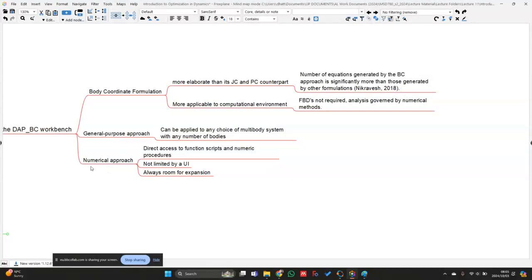Okay, and then finally, we also know that it's a numerical approach. The BC formulation is numerical in nature. So we have direct access to the function scripts and the numeric procedures. We're not limited by some user interface, and this provides us room for expansion. And this is now where the optimization counterpart is going to come in. We are essentially going to attach or expand the properties of the DAP BC workbench so that we can now go and perform optimizations.